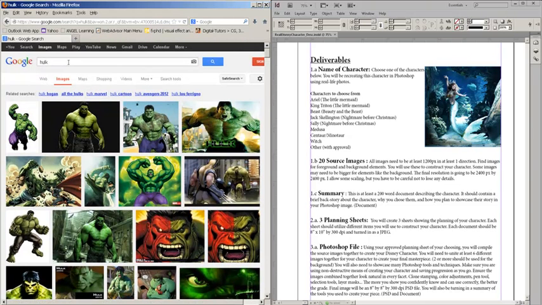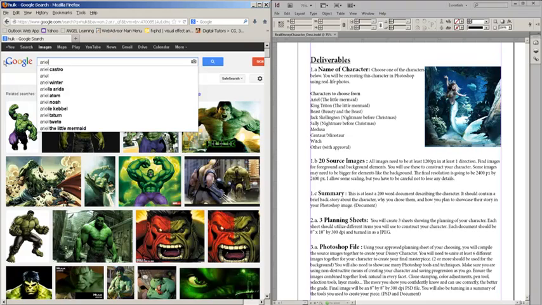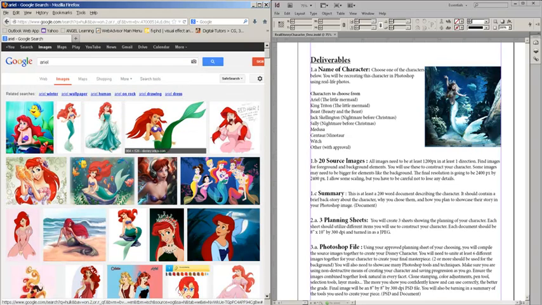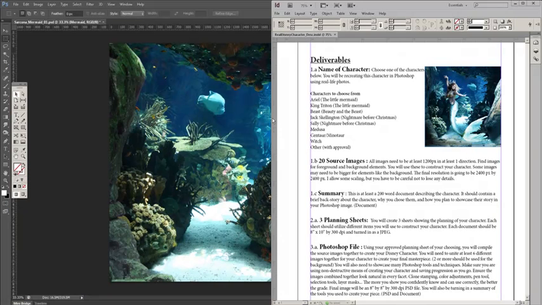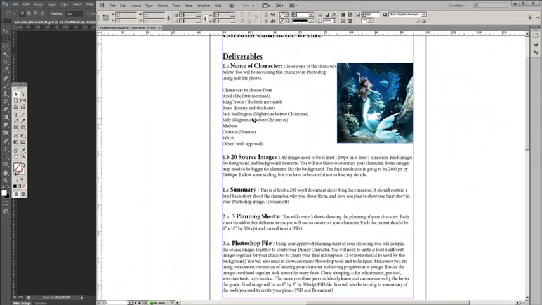So something like Ariel, she has a lot of different areas. Her hair can be added from one image, her seashell bra from another one, her tail from another one, the background from another one, even her torso, her arms, whatever. The more stuff that we do to this, that's what we're trying to get. This is a Photoshop assignment, and we're using this creation project as a way to show off our Photoshop skills.